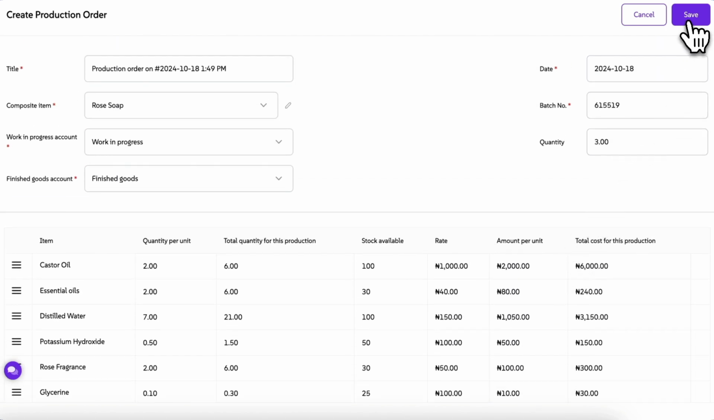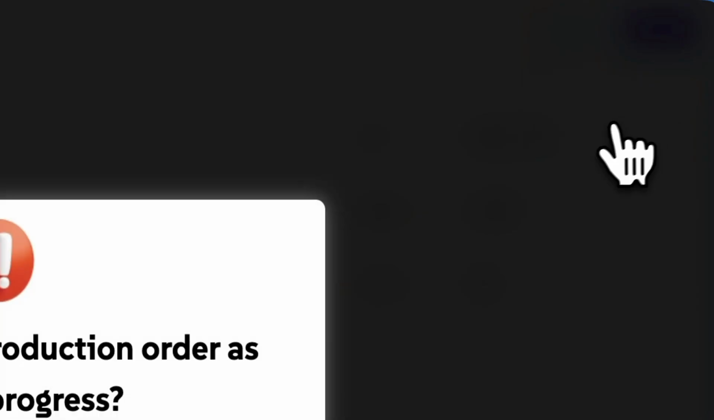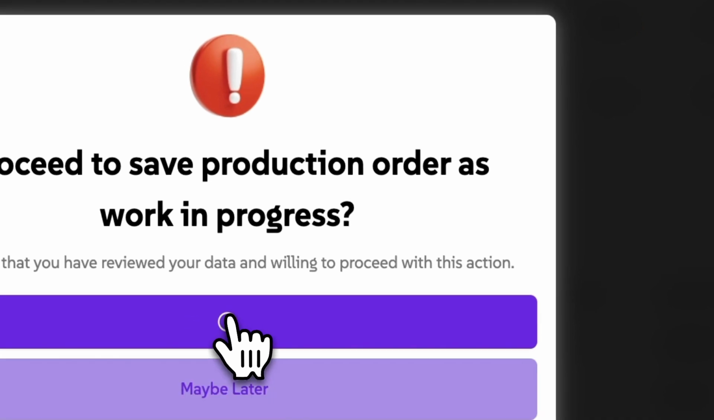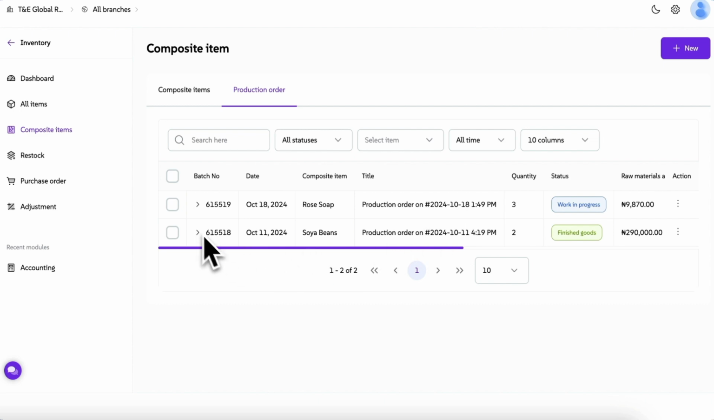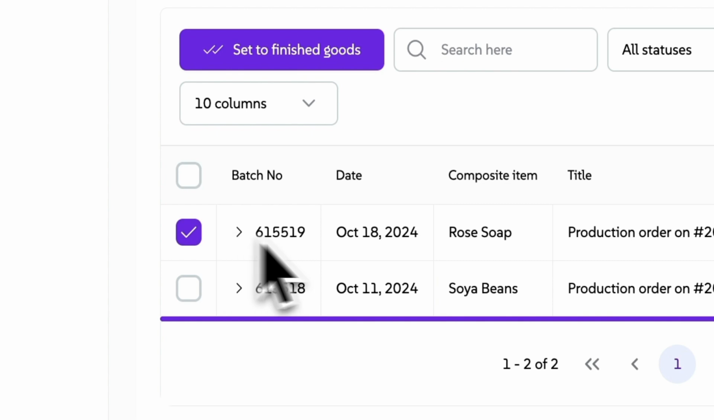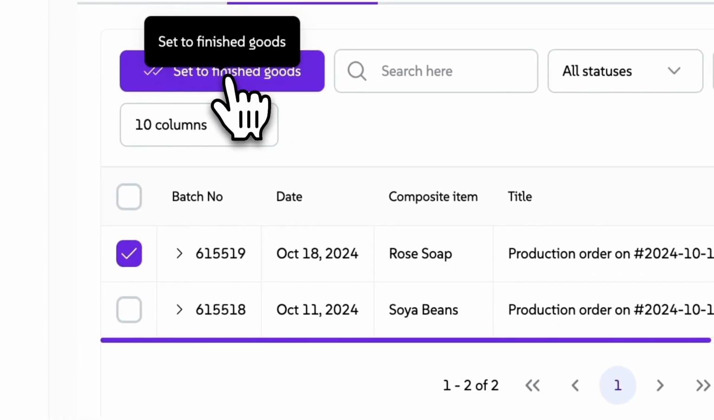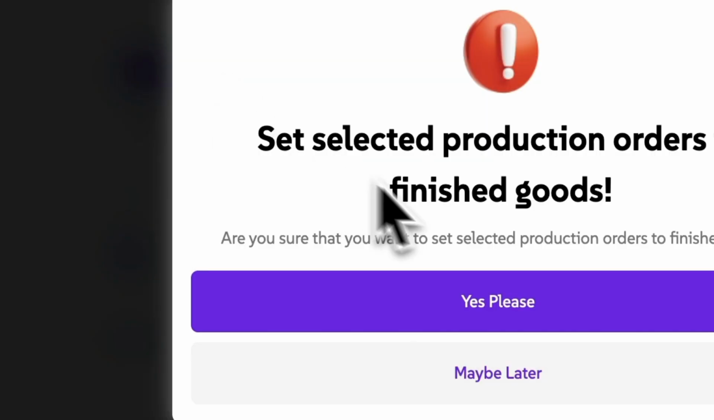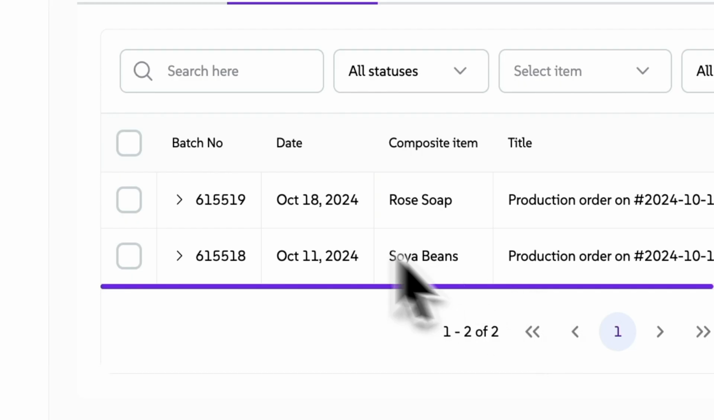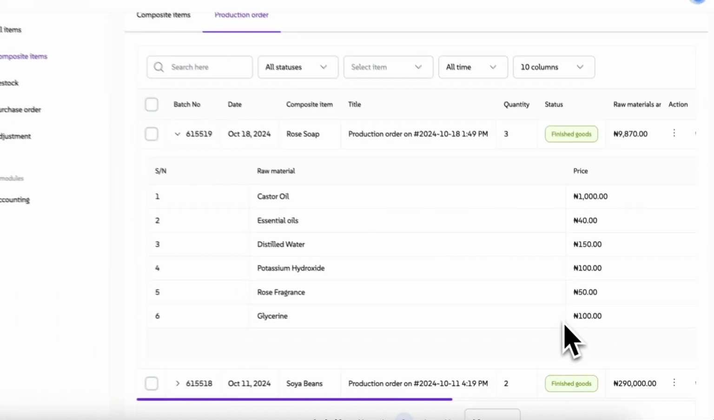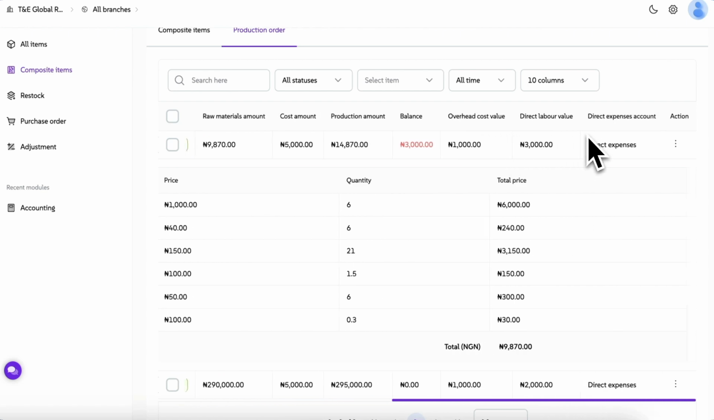Once everything is set, proceed to save the production order as either pending or work in progress, depending on the current status of your production. When production is complete, set the production order to finished goods. This completes the production process. You can now view the details of the production and its impact on your inventory and financial records.